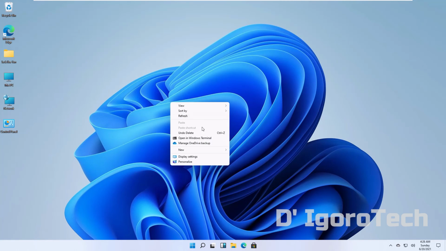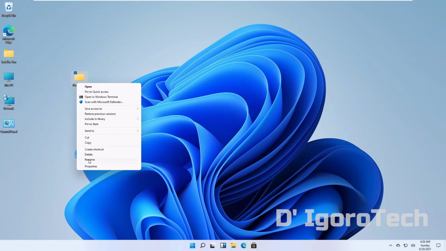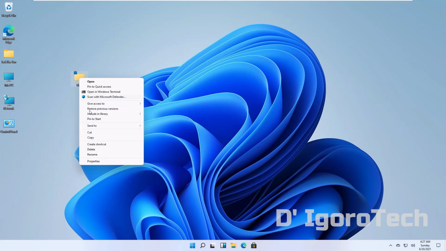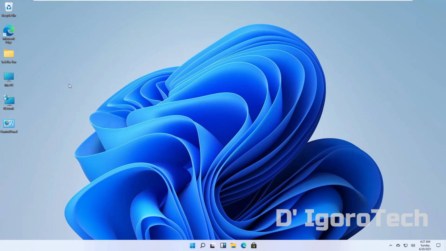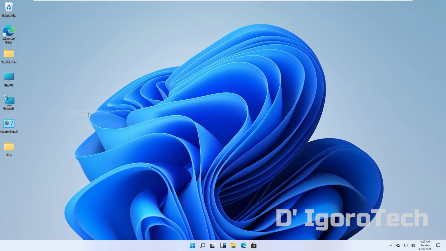Next is the undo features. We will create a new folder. We will give a name of files. Let's delete the folder. Now, right-click on desktop and you have the option to undo delete. Notice the files folder has been restored.